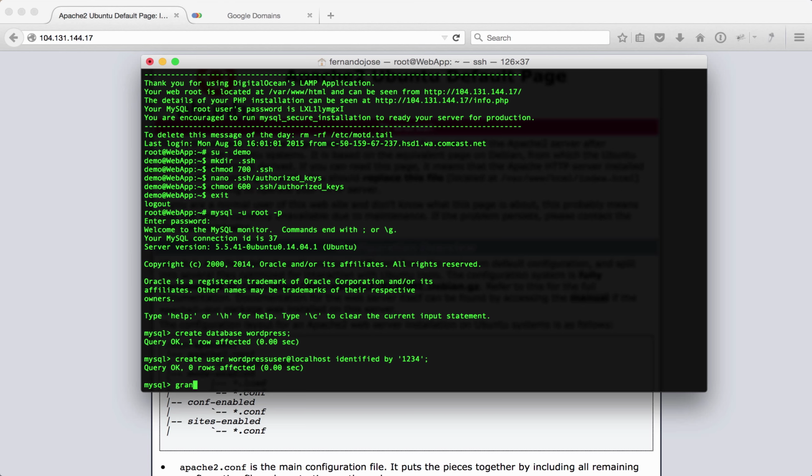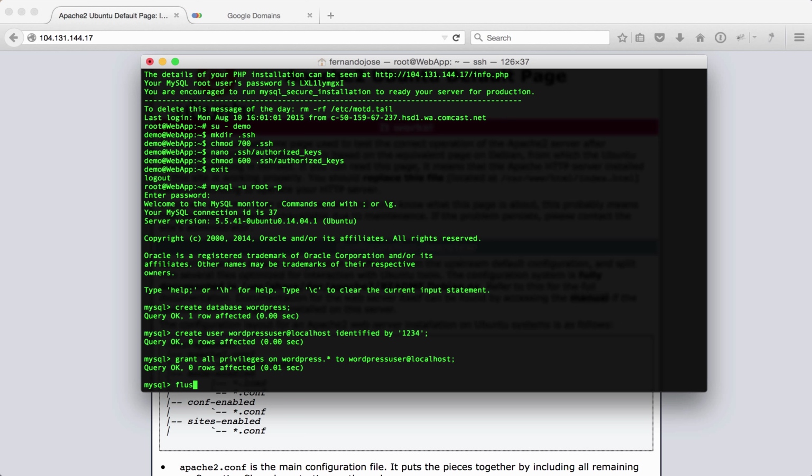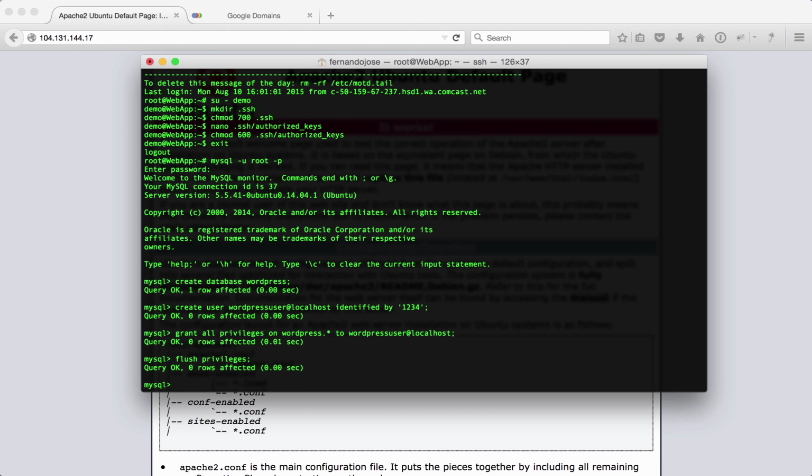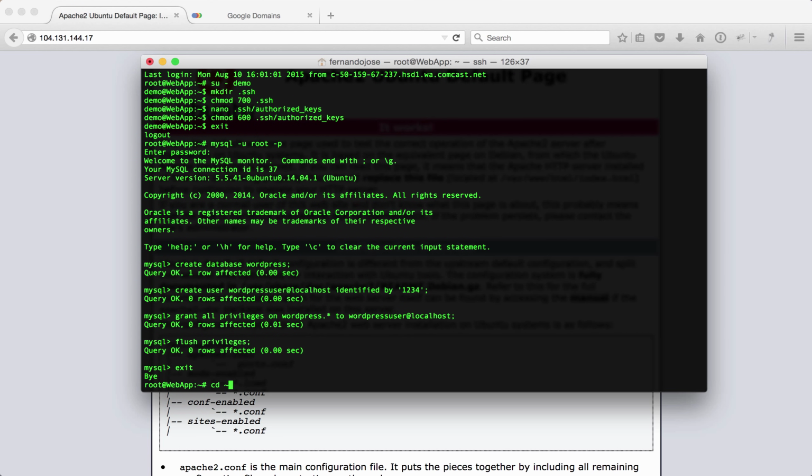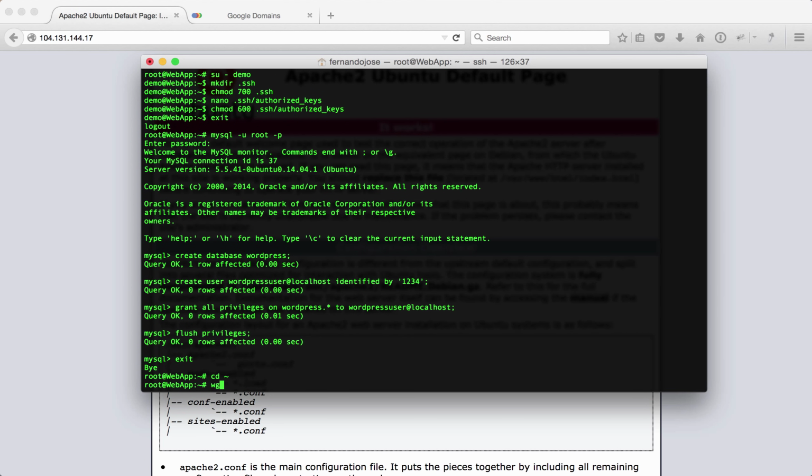And now I'm going to grant this user all privileges on the wordpress database. I'm going to flush privileges so it knows that recent changes were made, and now we can exit.